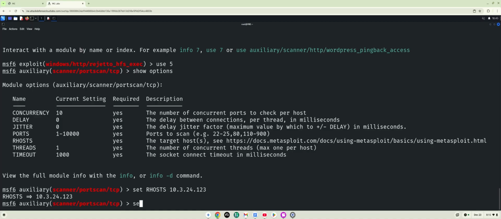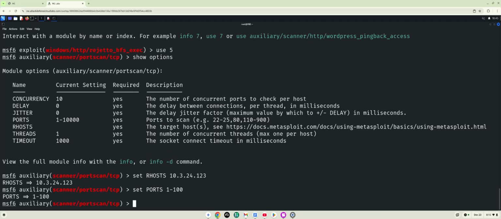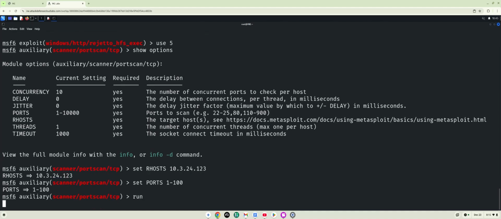So I'm going to say set ports, and I'm going to say 1 through 100. All right, we're going to reduce it down to that. As far as anything else, no, it looks like we're all good to go. So let's run that and let's see what we get back. Let's make sure that auto route is working.